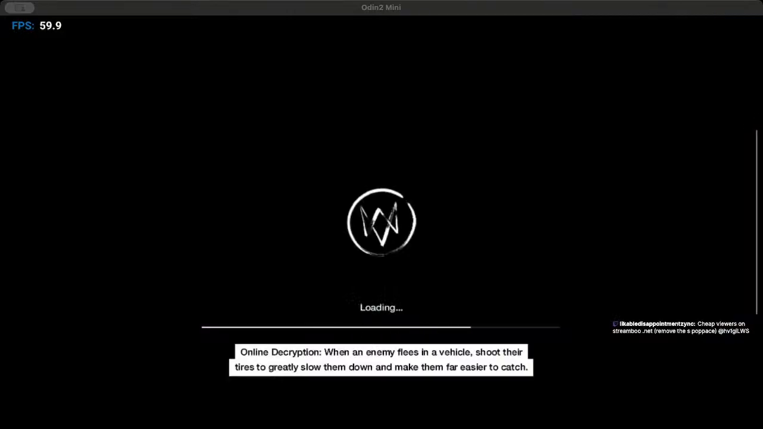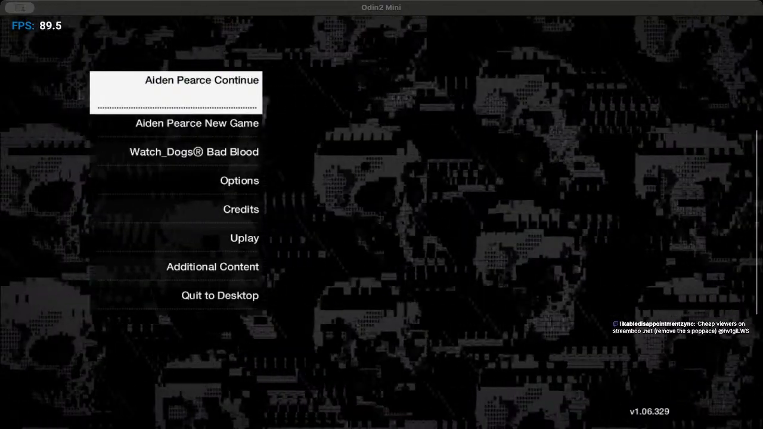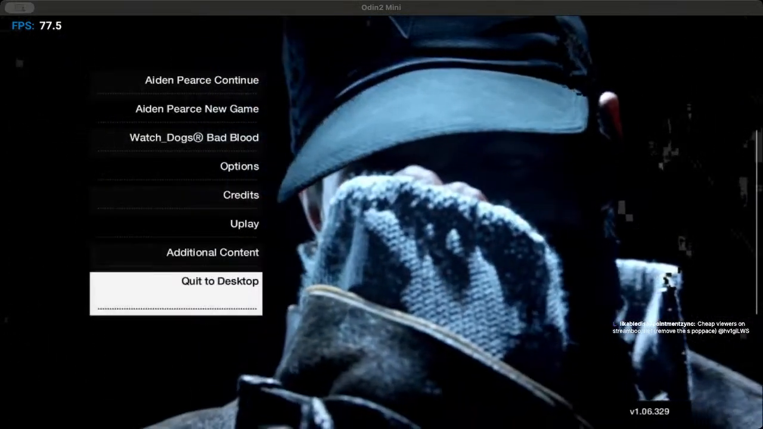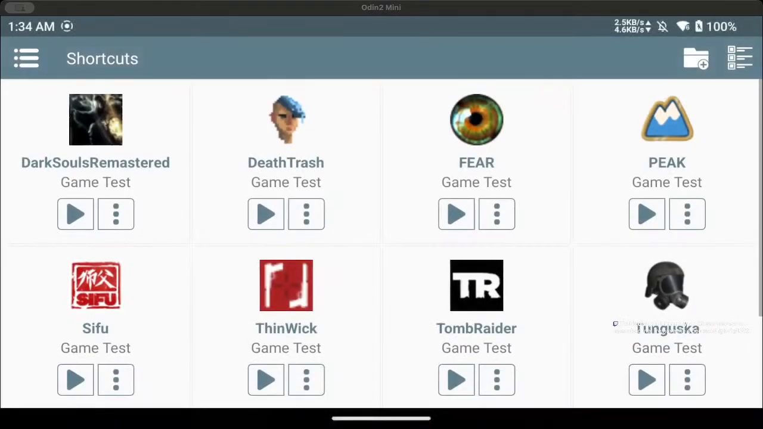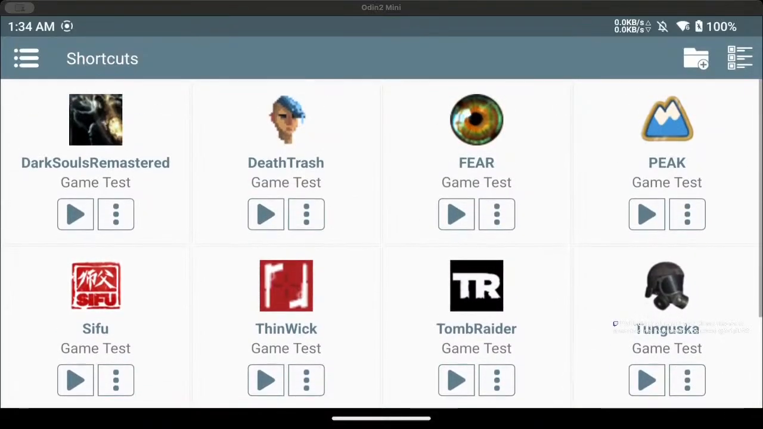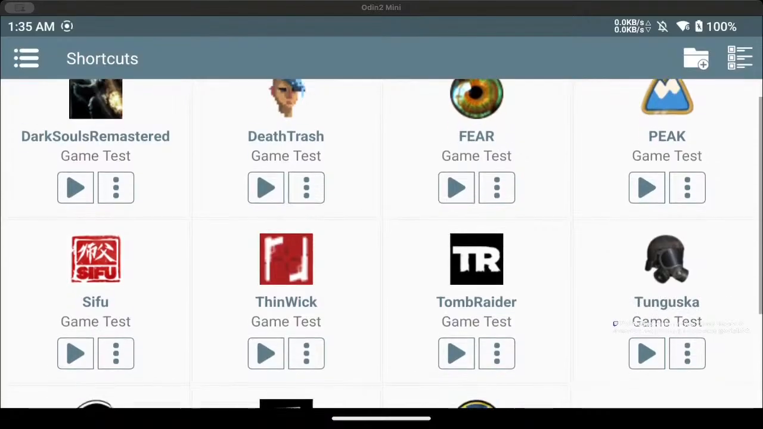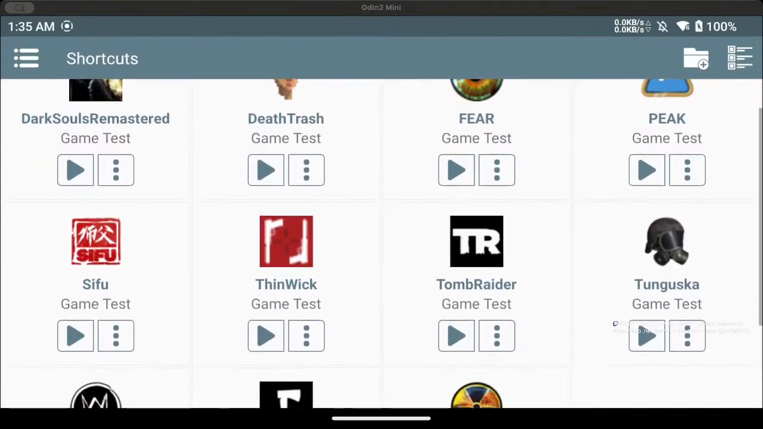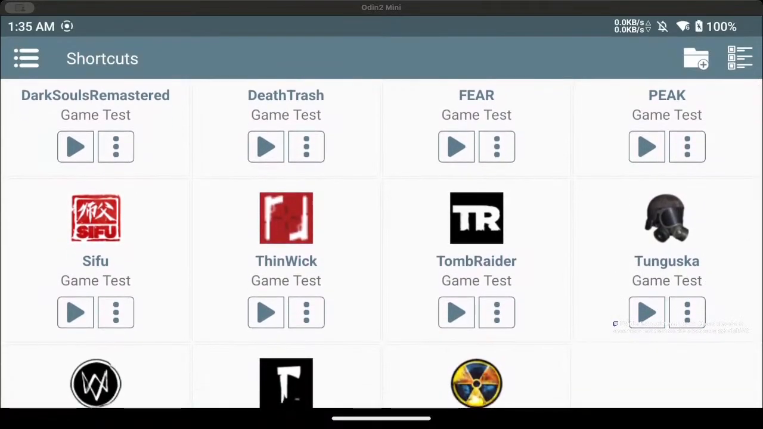Alright, so that was Watch Dogs on Winlator 10.1. Works pretty good. I mean, the FPS, you could probably tweak the graphic settings a little bit, or maybe try a different graphics driver, but it worked really well. So just to recap what we did today. Dark Souls Remastered works perfectly. Death Trash works perfectly. Fear didn't load, it kept crashing, unfortunately. Peak loaded, but we couldn't actually play the game. The controller didn't work. Sifu worked perfectly.